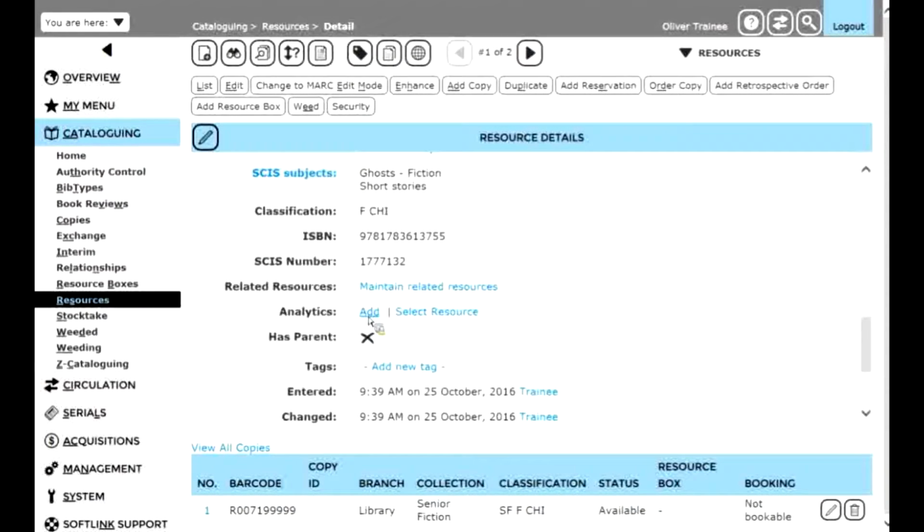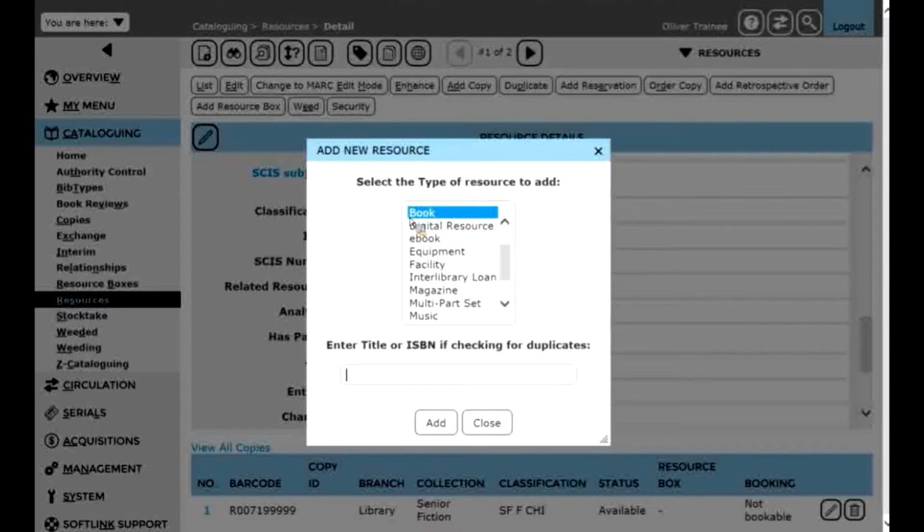What that means is people can search for individual authors or individual titles within that book of short stories. So I'll click on Add. It asks me what type of resource I'm adding. I'm just going to use the book bib type. And the title is The Legend of Sleepy Hollow. And click on Add.